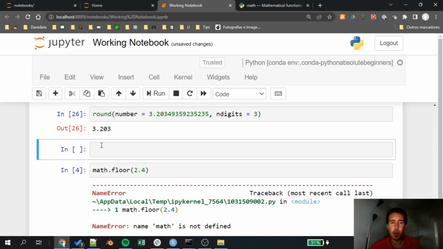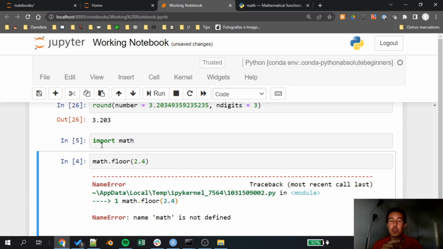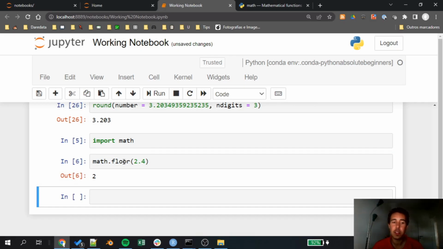How can we point Python to know that this math is a library that contains the floor function? I just have to use this, import math. As soon as I run this code, I need to execute it, I'll have this function readily available. If I now run it, there you go, a return from the math.floor function.